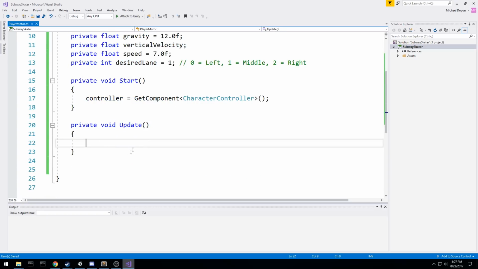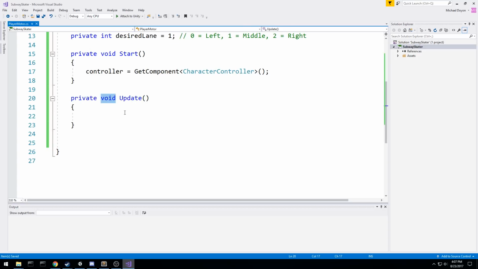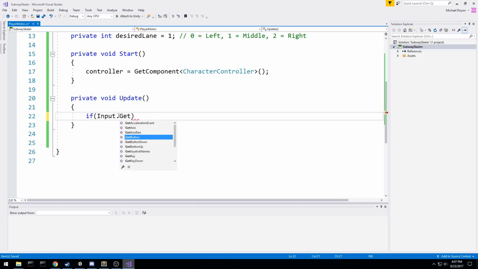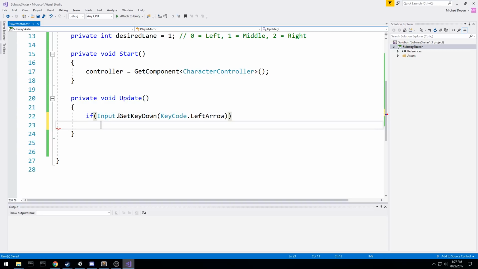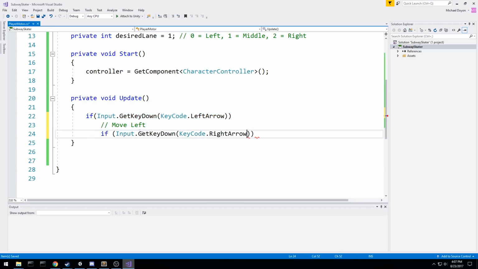Alright, so now we're going to go back down here in the private void Update, and what we're going to do is check: are we pressing on left or are we pressing on right? So if, let's do Input.GetKeyDown, and we'll use KeyCode.Left. Do we just have Left? Yeah, we do have LeftArrow right here. So if we're pressing left, then we're going to do something like move left. Now if we press right, same thing, we do move right. So let me just write that real quick.